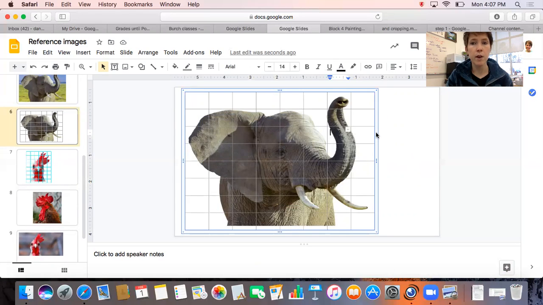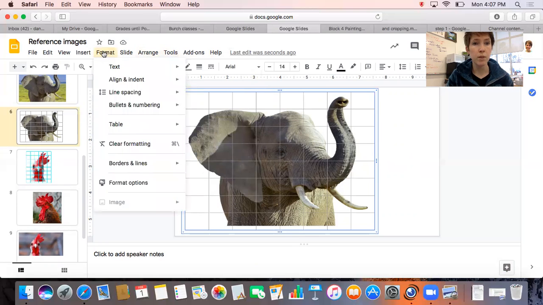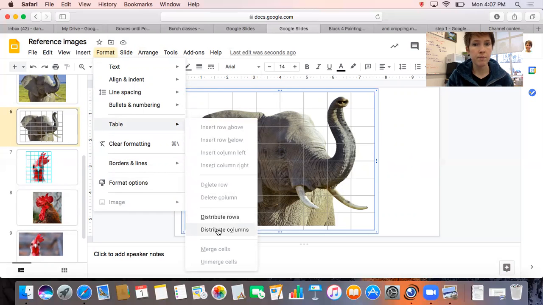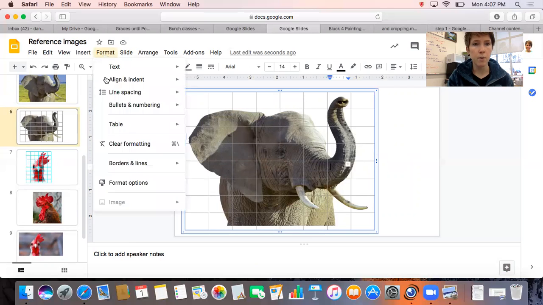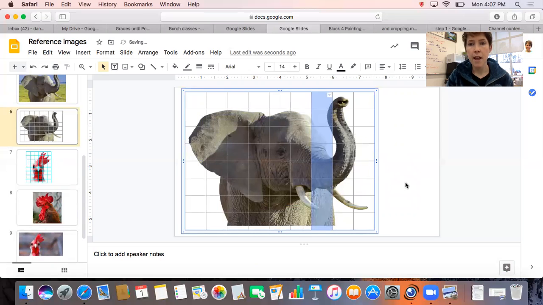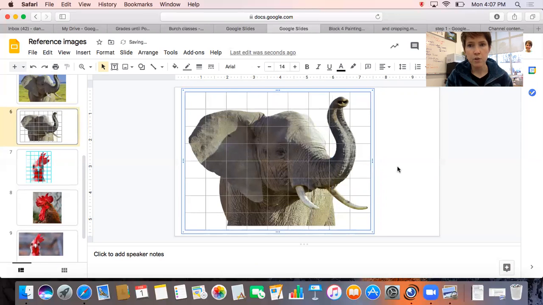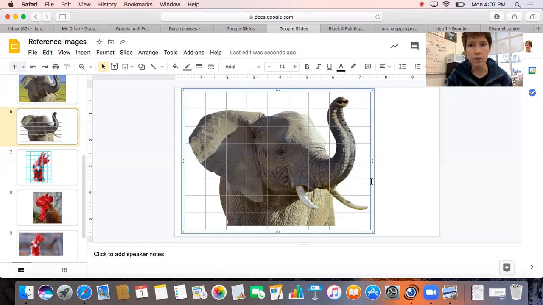So what I'm going to do is go ahead and click, and go to Format. Normally it's under Format, Table. Okay, right now I must have something clicked wrong. So click in one of the squares, Format, Table, and then insert a column. It doesn't matter which side. But now you can see that's already a little bit more square. Now I'm going to make that a little bit smaller here, which is going to make it even more square. And then if I need to, I can actually make it a little taller.